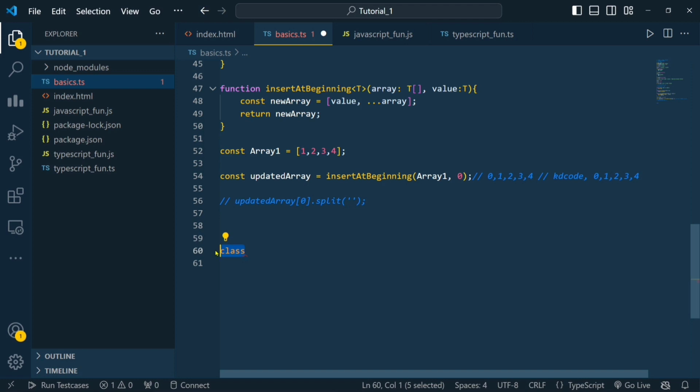Now with classes, as I just said, you can define blueprints for objects which you plan on instantiating. For example, here I could create a person class, or let's maybe create a student class, like this, and then you can add properties and methods to this class.